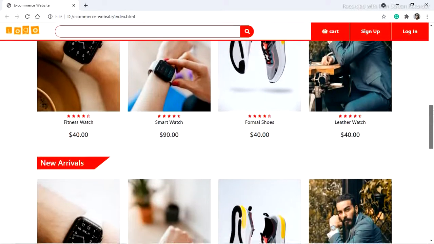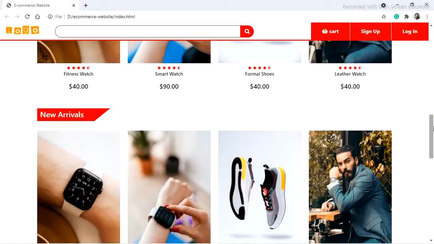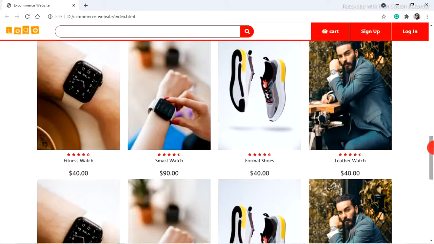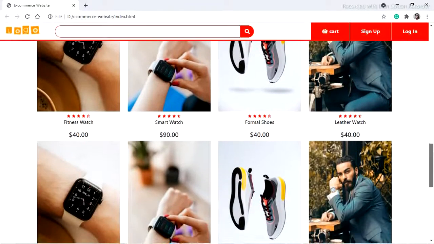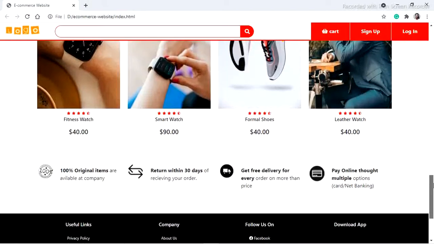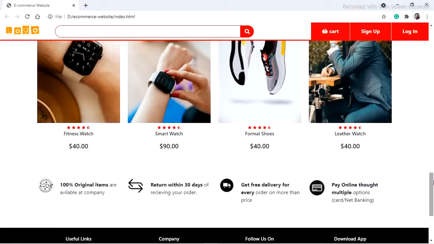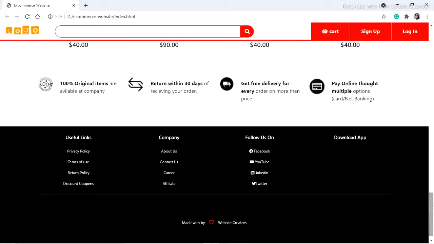After this we have the new product list. We have added these products. After that we have the feature section. We have added icon and text also. In the next section we have the footer with 4 different columns and copyright text also.